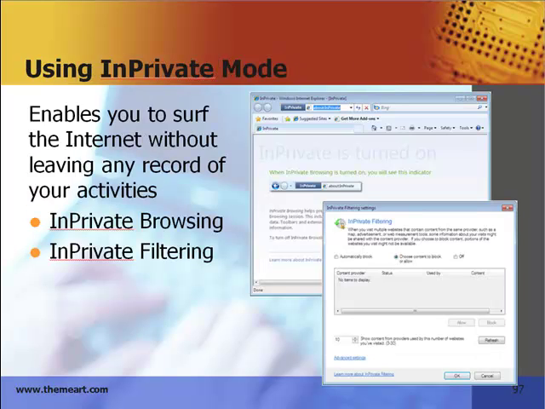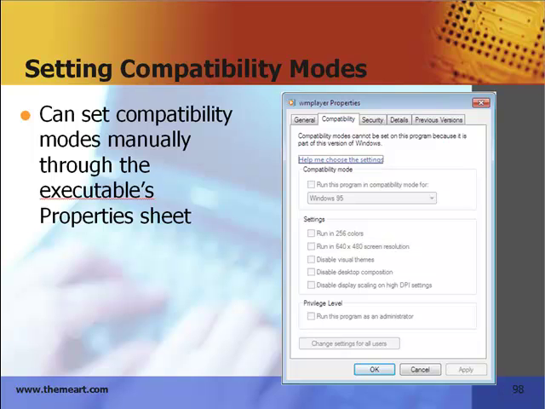InPrivate browsing and filtering allow you to basically be online without leaving any trace of where you were from that machine. Often referred to in the corporate world as porn browsing because it makes it easier for people to go places where they shouldn't, especially at work, and obfuscate that fact. In the group policy objects, however, we can eliminate this setting for the user, so we can take the ability to enable InPrivate off of their machine so that they're unable to do that.